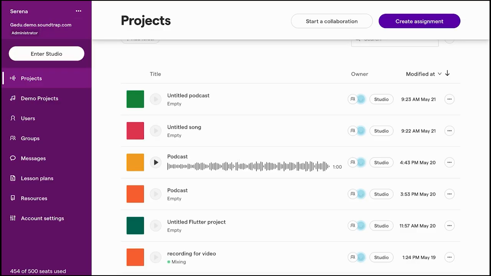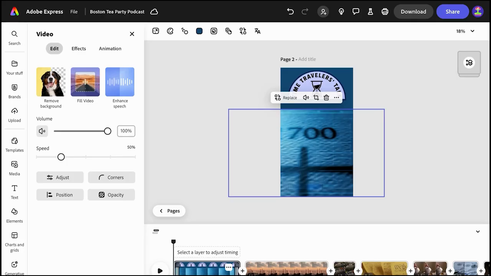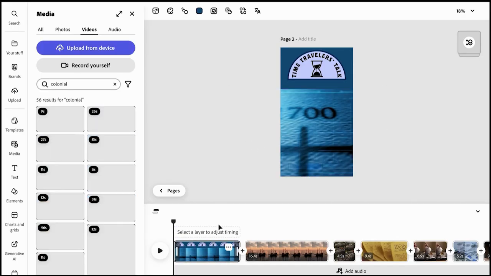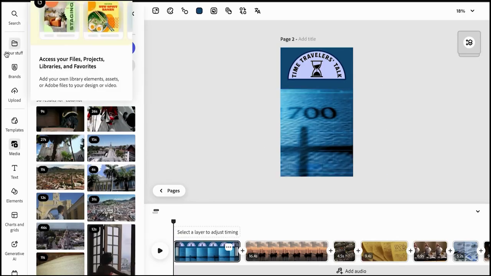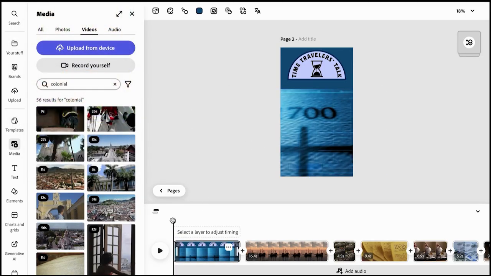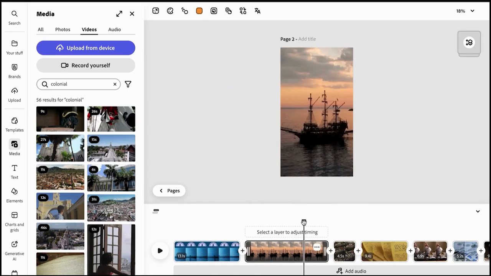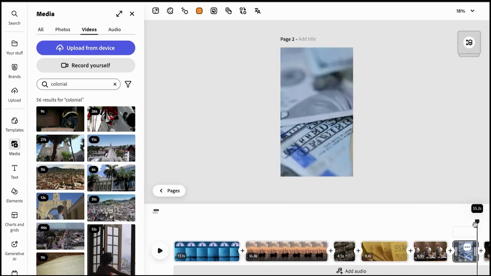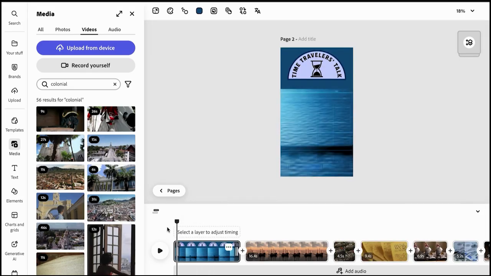Then I'm going to go to Adobe Spark. So I've already started my video. Adobe is super easy, similar to Soundtrap, but it does video. So I've added a podcast intro. I've added some images and videos that will correlate to my podcast. And now I want to upload some media.